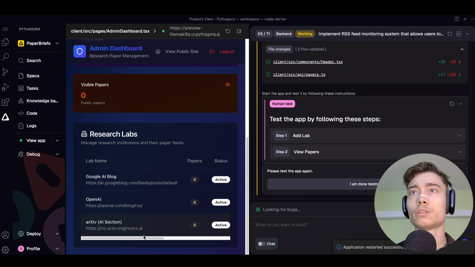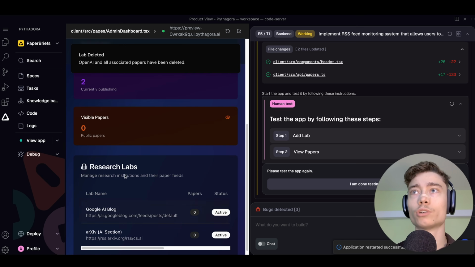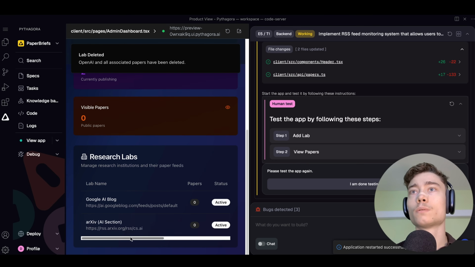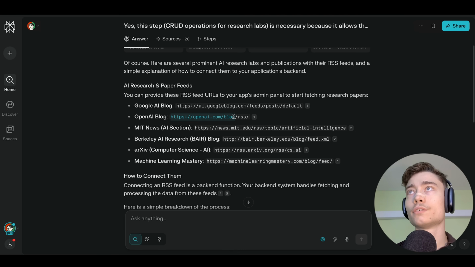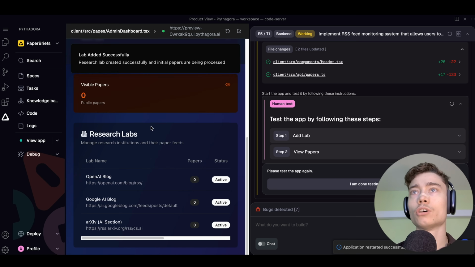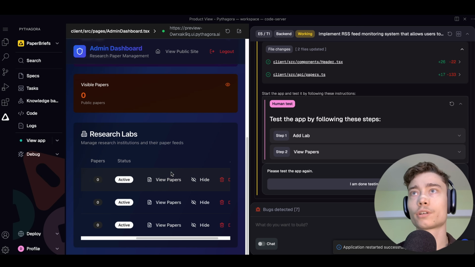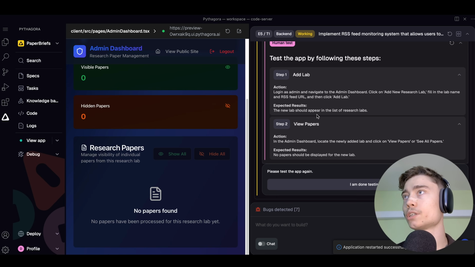So, first of all, let's maybe delete the OpenAI one. Delete. Okay, we had the confirmation, that's good, that works. Let's re-add OpenAI again, OpenAI blog. Okay, so we go add research lab. Copy the RSS feed URL exactly, add lab. So, this should scrape 10 papers. OpenAI blog, view papers. We don't see them yet. Let's see. Add lab, new lab. Okay, that works. No papers should be saved for the... Okay, well, that is correct. I'm done testing.